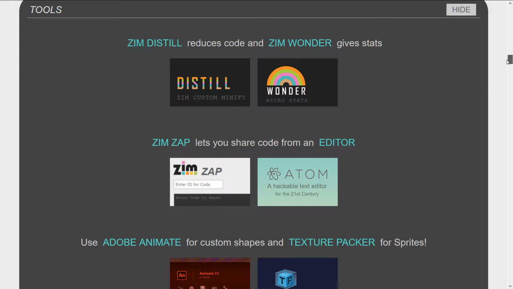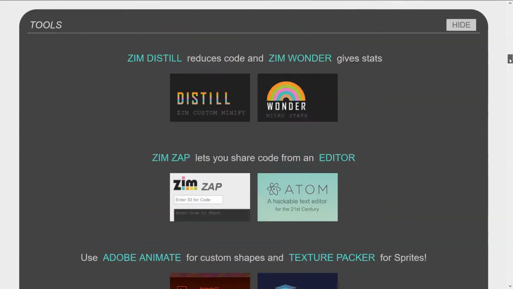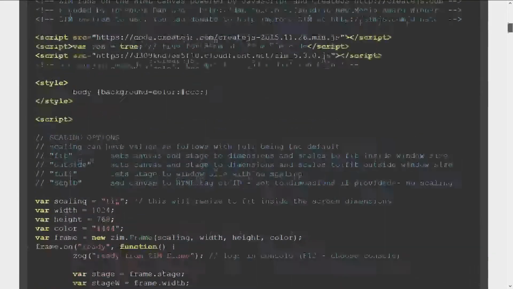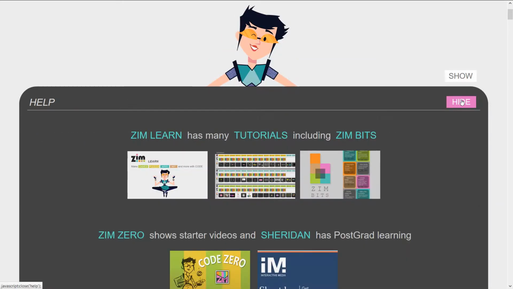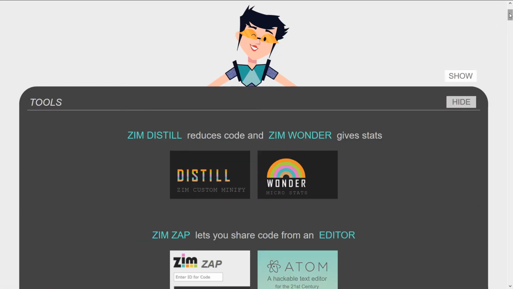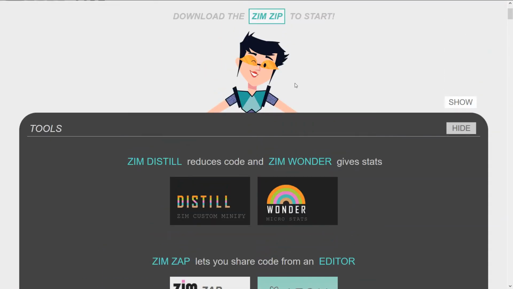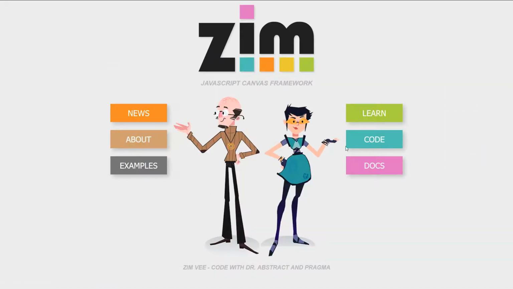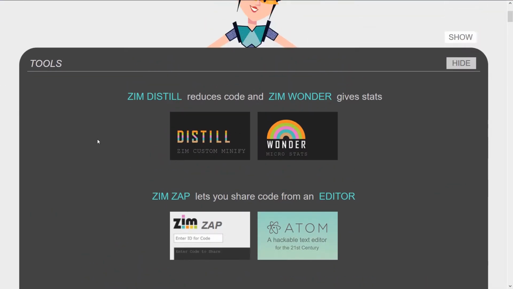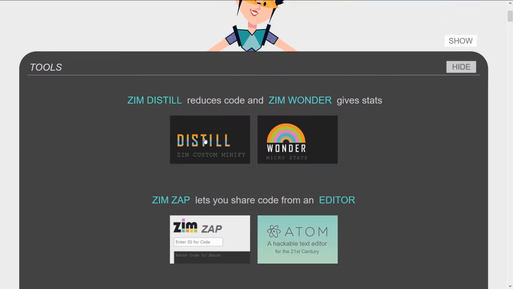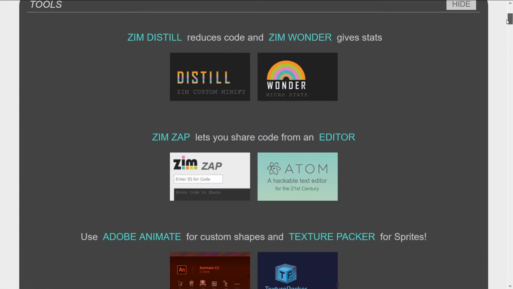Tools. Now, you see how we're scrolling down, scrolling down, scrolling down. If you've already gotten the template in the zip, you can hit hide, hide, and we'll hide the help as well. And now right up top are your tools. So if you're working with ZIM quite often, you just come into the code section and there's tools that you need right there. Don't forget the distill. Distill will make your code smaller. If you're doing this professionally, you should distill before you launch your app.